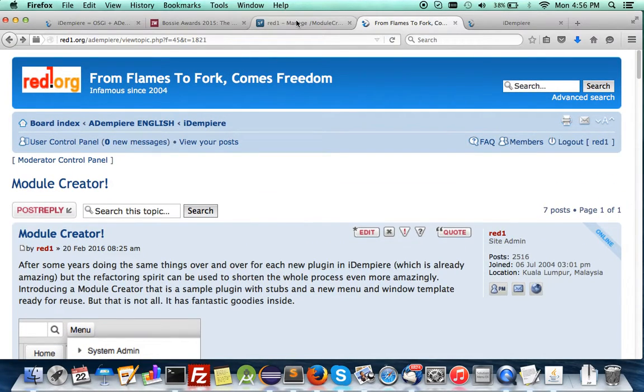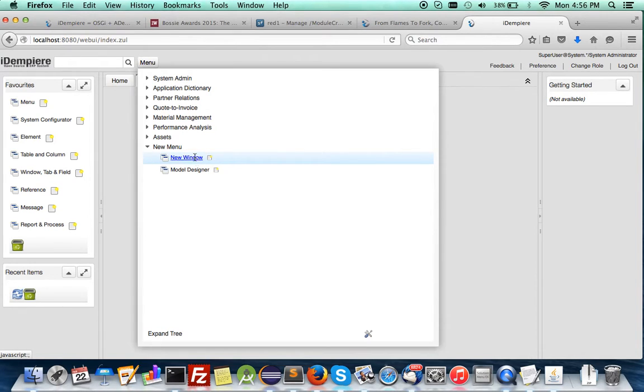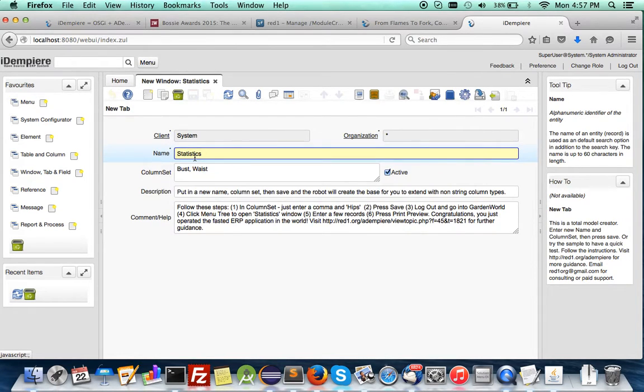Right? So click on this new window and notice the tip informing you exactly how to use this sample so you get a feel of it. And after that you can define your other windows. So just put a new name.